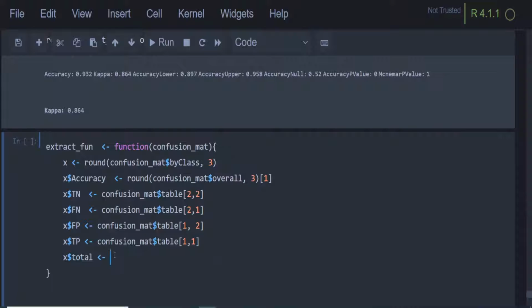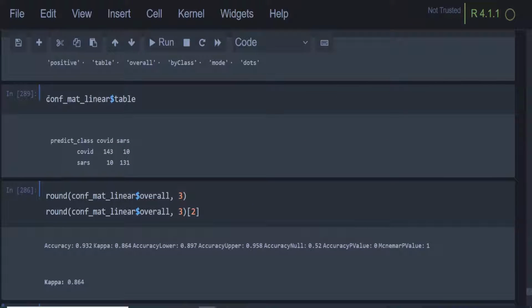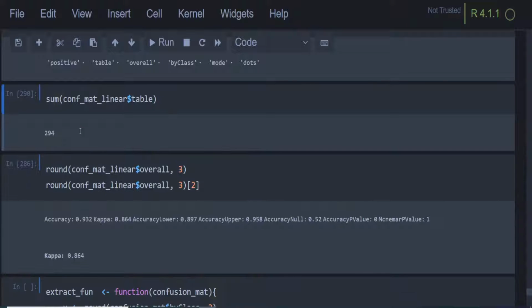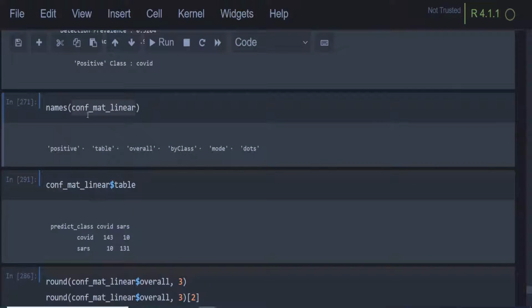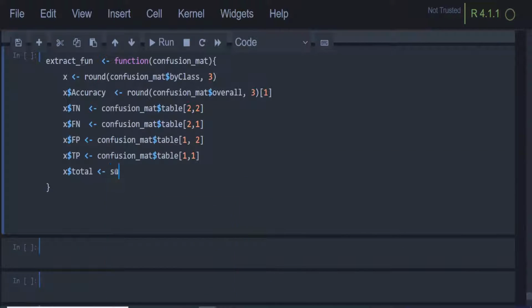Actually, maybe I can sum all of them, but I don't know. Let me just use the sum function, and see if it is actually totaling them. Yeah, it's possible. So I can use the sum function, and I can simply print them. Yeah. So this is 294. So I can use the sum function and then the conf table.